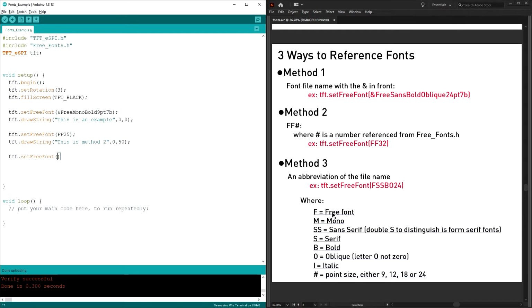Yeah, at first you need to select this free font, so you need to write f at first, and then let's do mono, M for mono, and then I would like it to be bold, which is B, and then let's set the size as 12, and then let's draw another string, draw string.